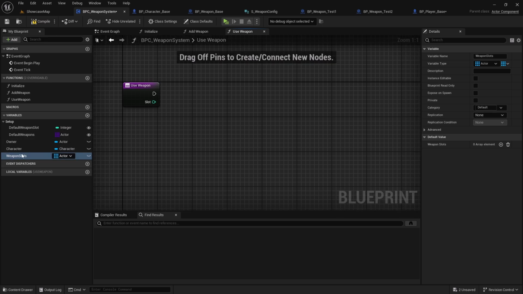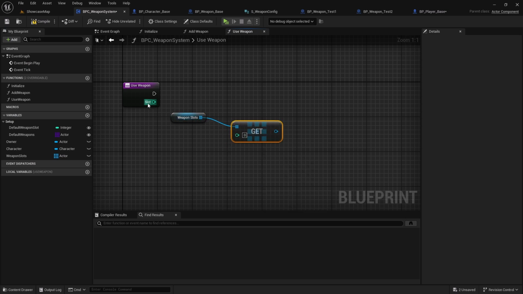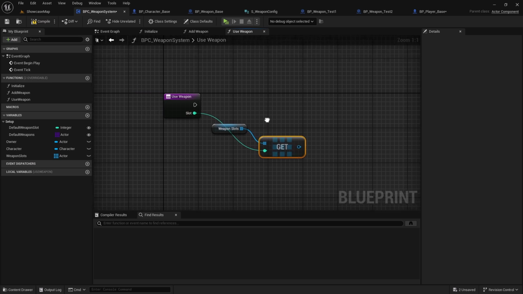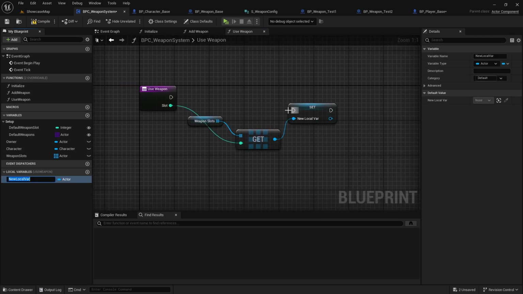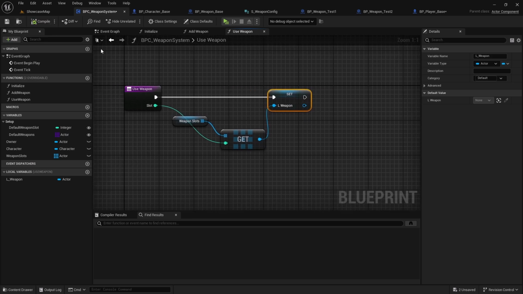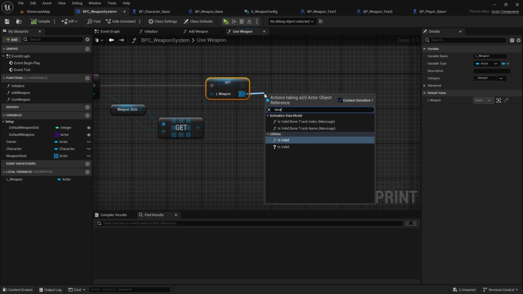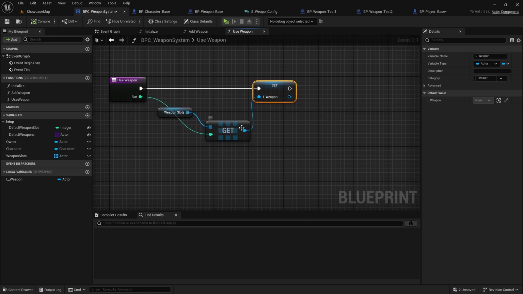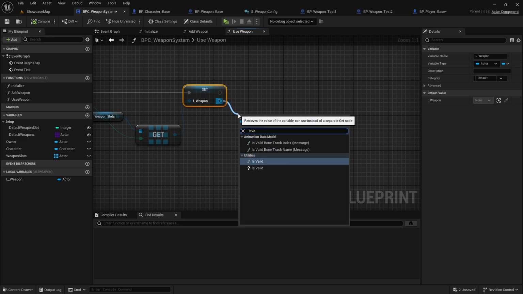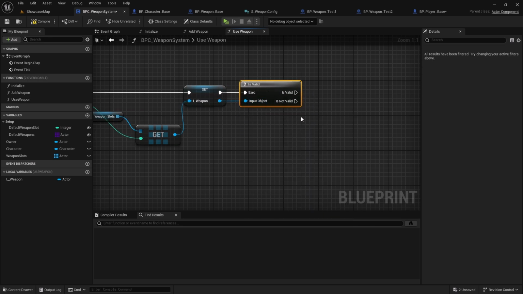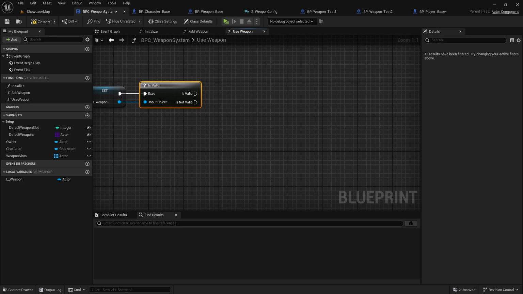Then I can get an instance by pointing to this index, and I'll promote this to a local variable called maybe L weapon. So this is the weapon that I have already chosen, right? But I need to first check whether this one is valid or not, because if I'm pointing to an invalid index over here, this should return an invalid reference. Therefore I have to check whether we have a valid reference or not. So if we have a valid reference, which means we are good to go, which means we have a weapon, right?